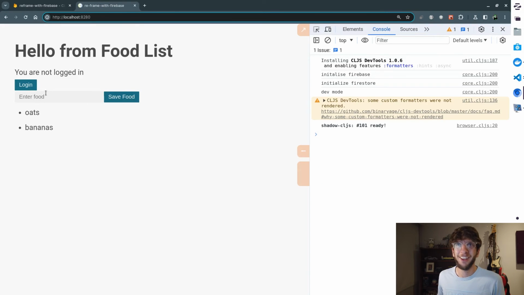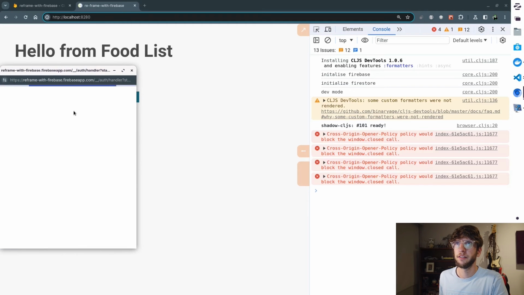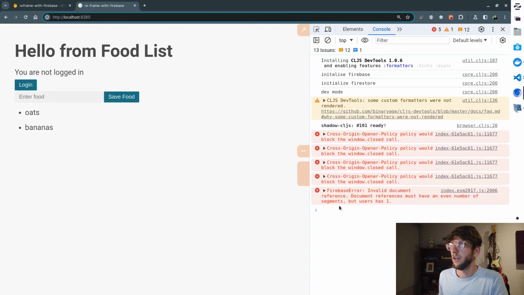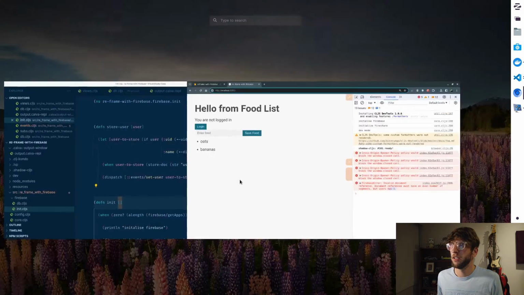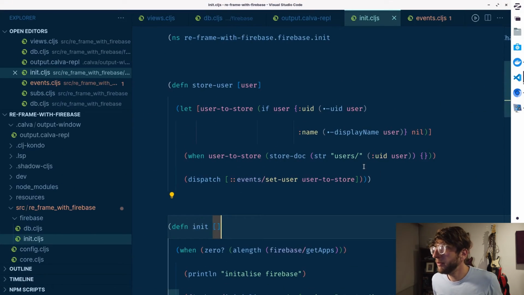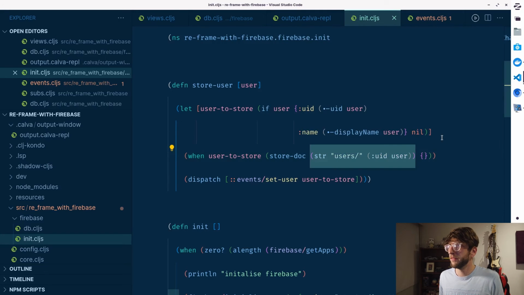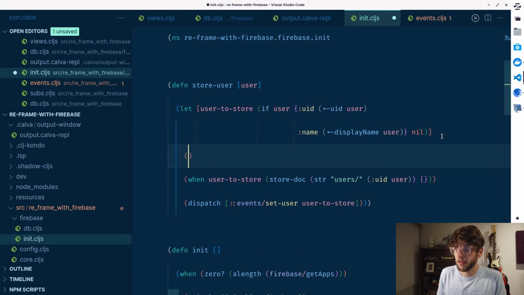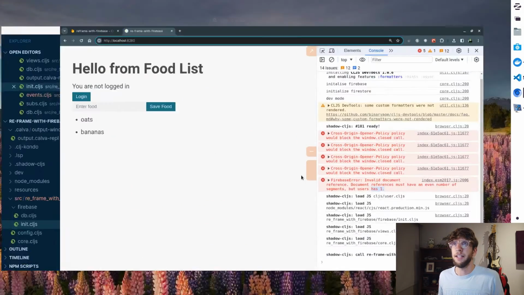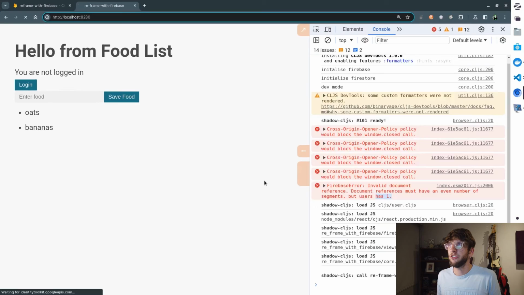So let's log in. Okay, and we see an error. Invalid document, references must have an even number of segments, but users has one. So let's see what happened. Let's see what this user path evaluates to. And if we refresh this application, it should try again.